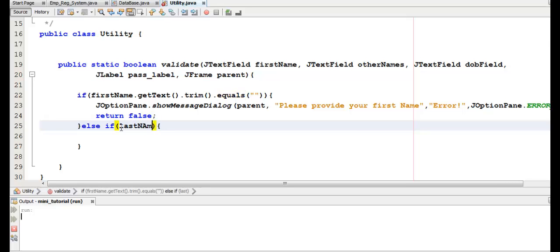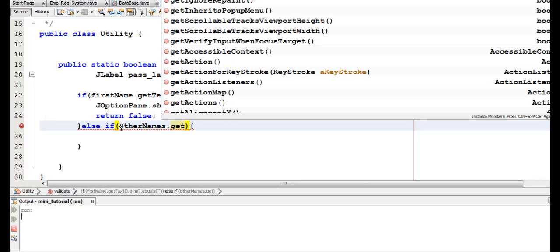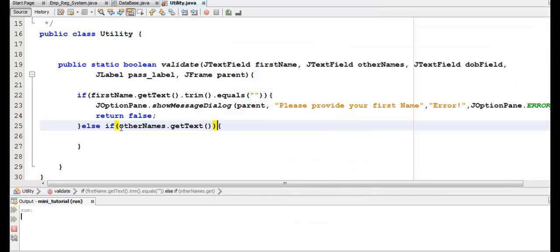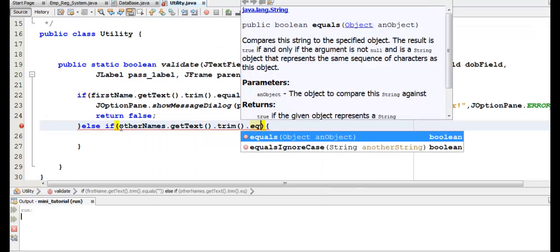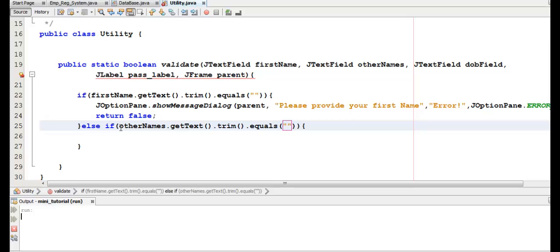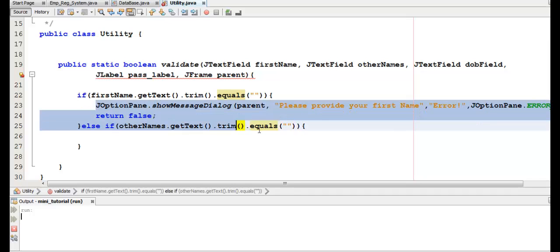the last name dot, okay, other names, I called it other names, not last name, other names dot getText dot toString dot equals this. When it equals this, it means that nothing has just happened.